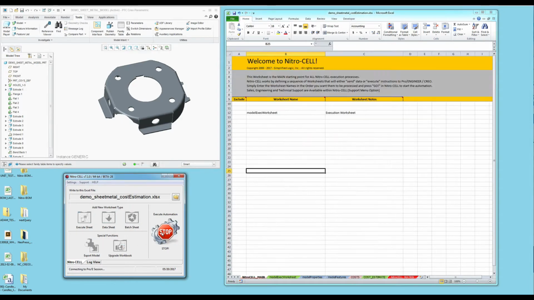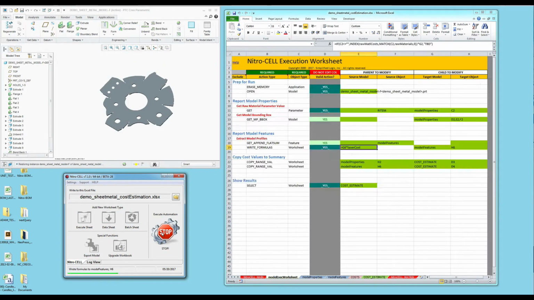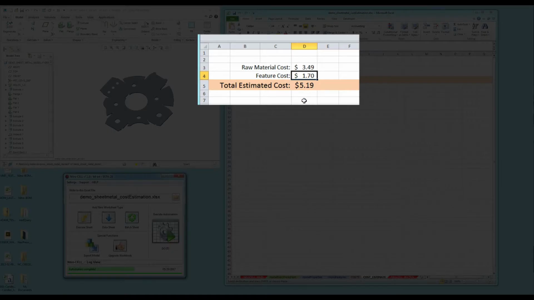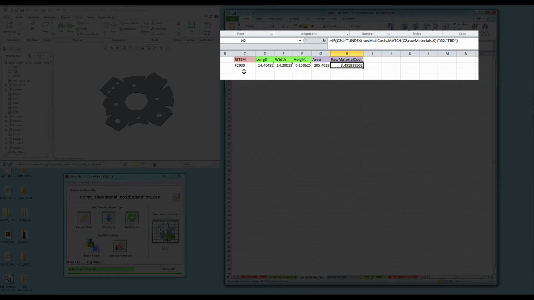So when we press the Do It button, it's going to connect to CREO, load that model up, write the data out, and then switch over to the last sheet so we can see that the estimated cost of this part is $5.19.